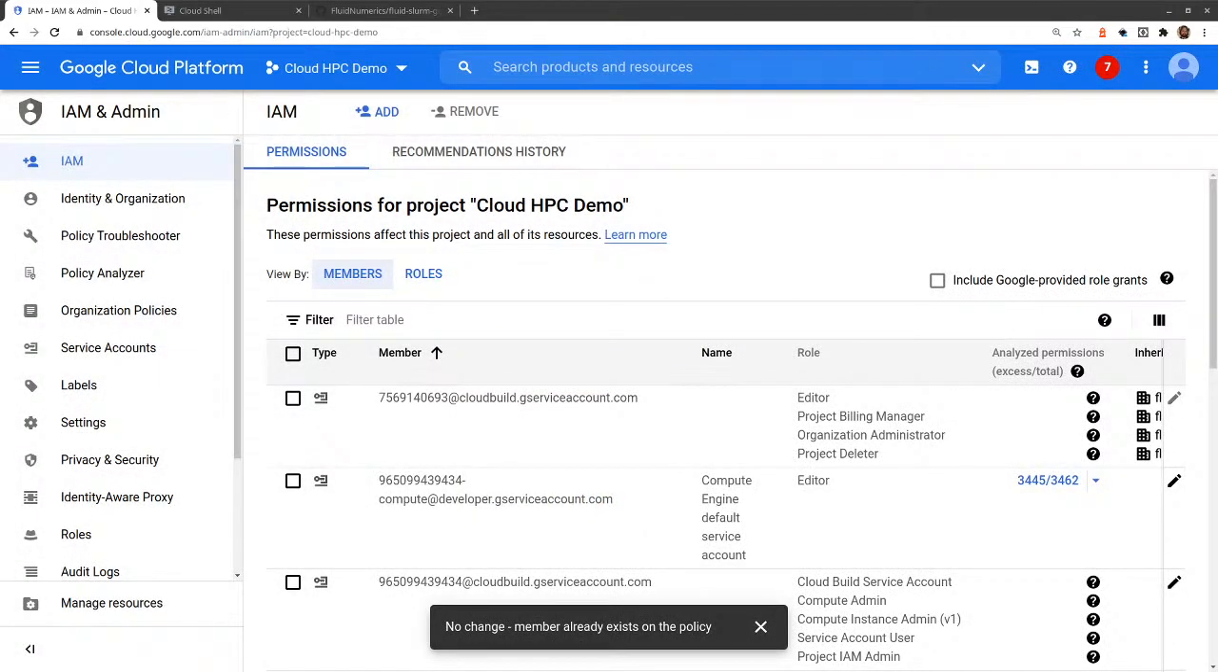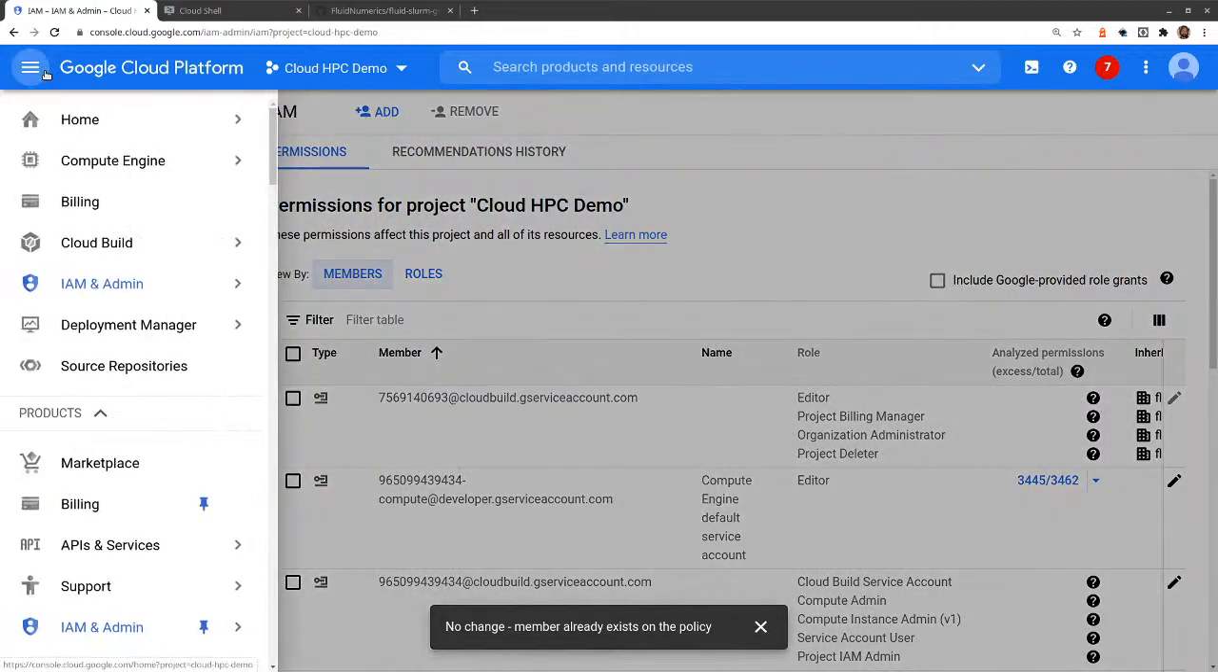Now we'll hit save. All right, so that should give your Cloud Build service account everything it needs to be able to do these Terraform applies that we're going to be doing today. The next thing we need to do is, let's see here. All right, so now Cloud Build is actually set up.